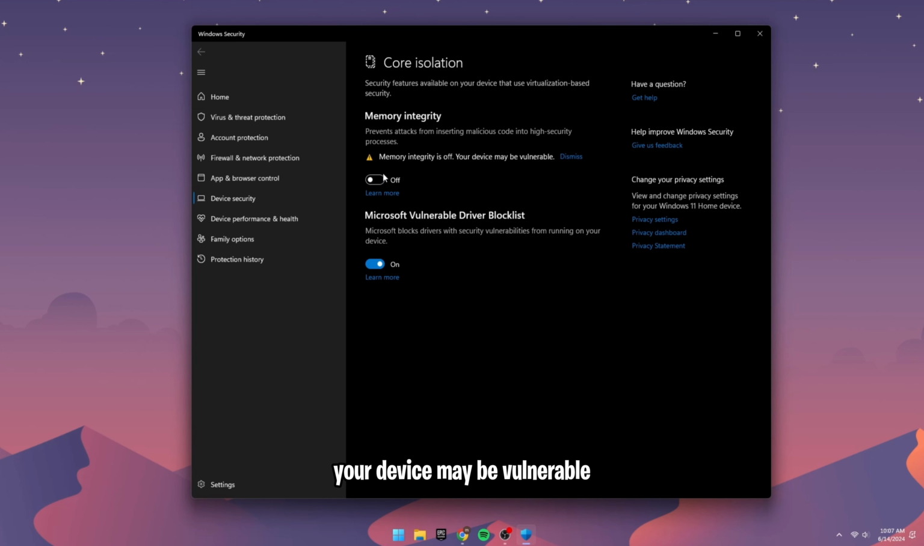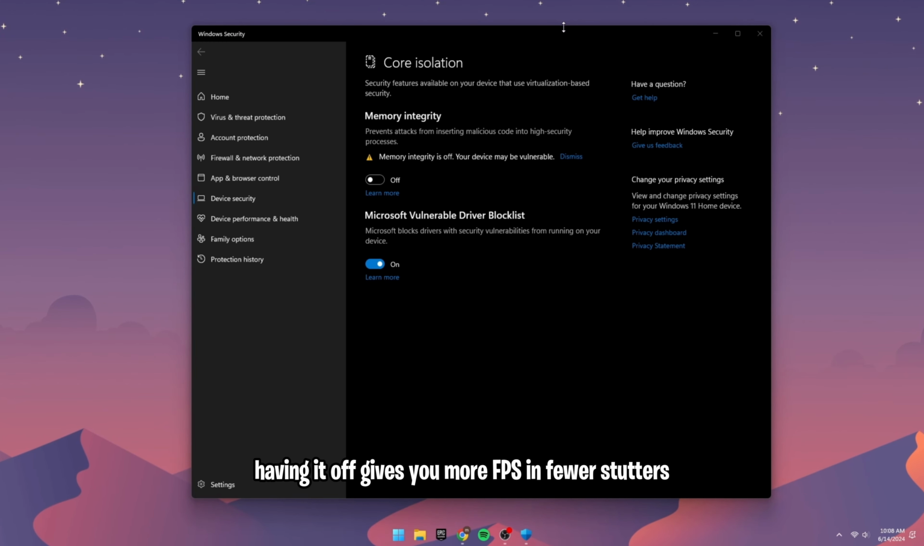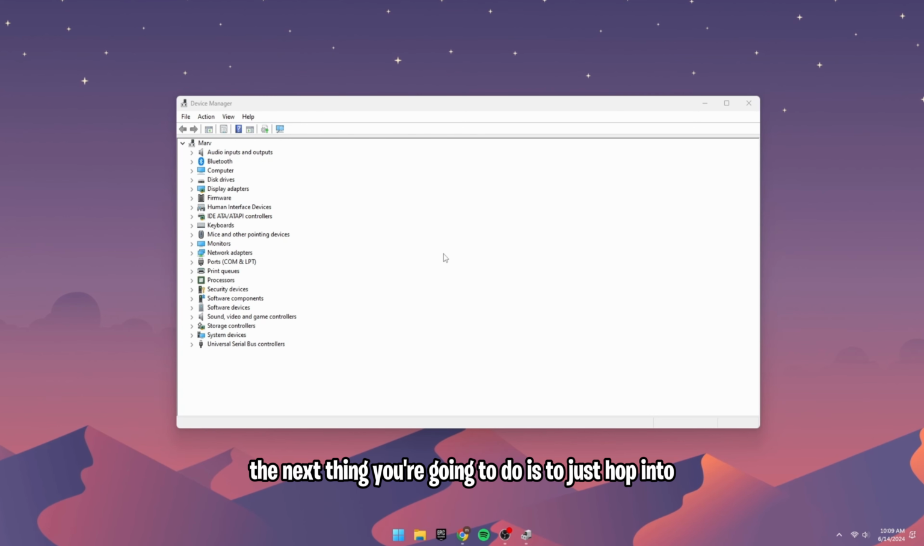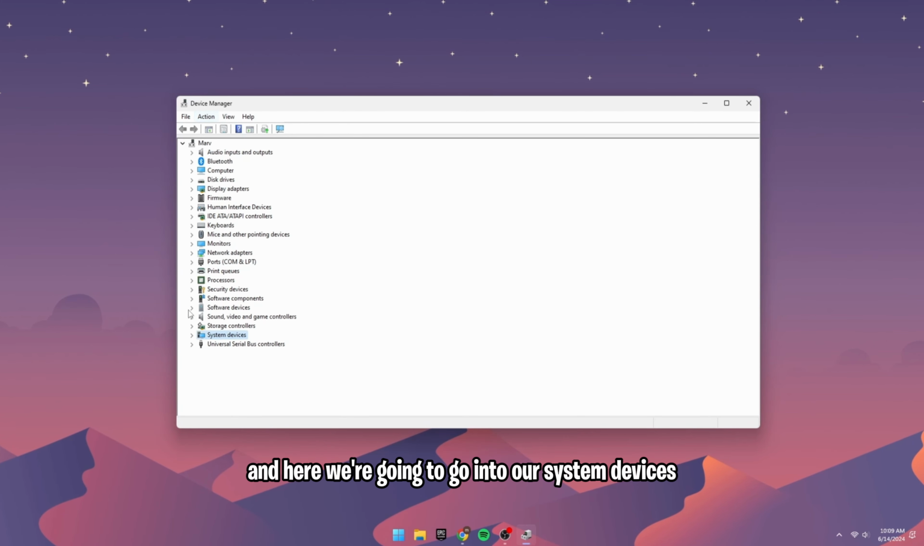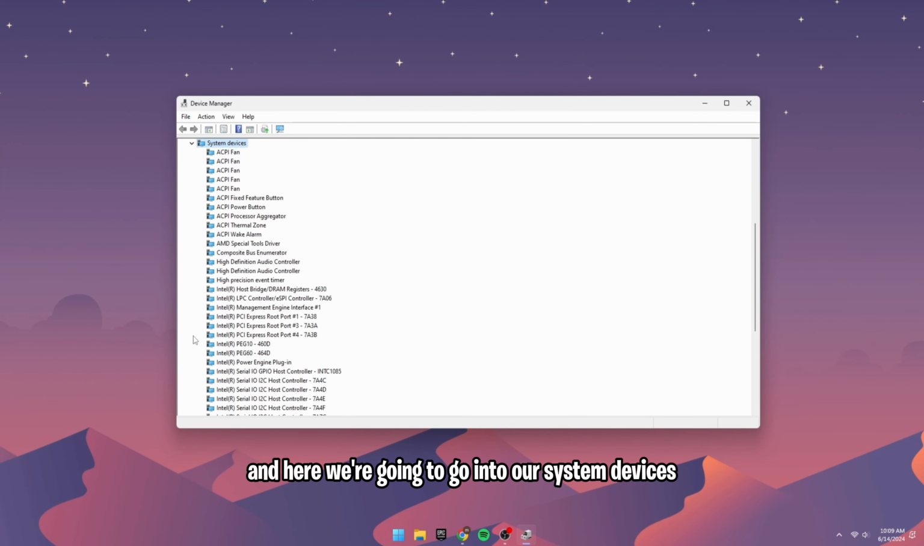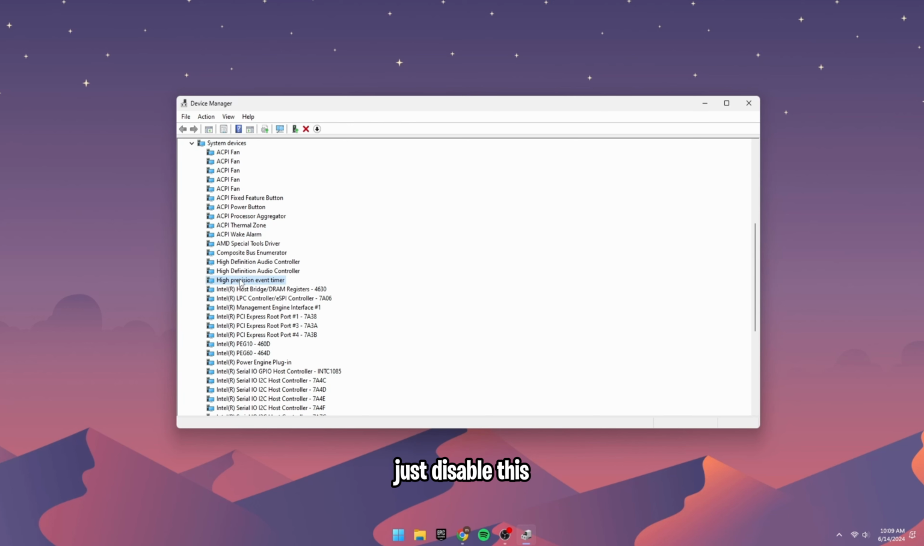Your device may be vulnerable, but for me at least, it made my FPS a lot more consistent by turning this off. I didn't really notice when I was testing the FPS before, but yeah, try it on and off. It depends on the PC. Sometimes you won't get an impact at all, but usually having it off gives you more FPS and fewer stutters. The next thing you're going to do is to just hop into Device Manager, and here we're going to go into our system devices and scroll down until you see the high precision event timer. Just disable this.